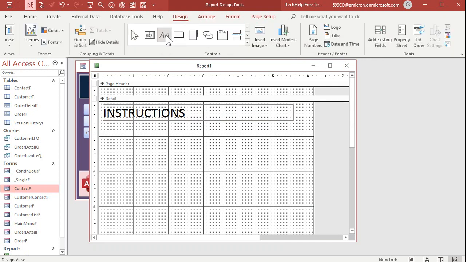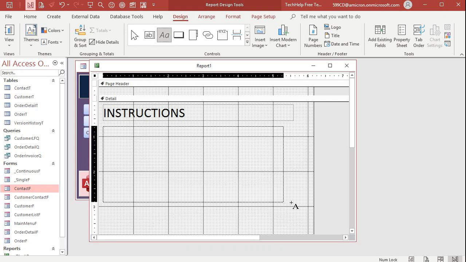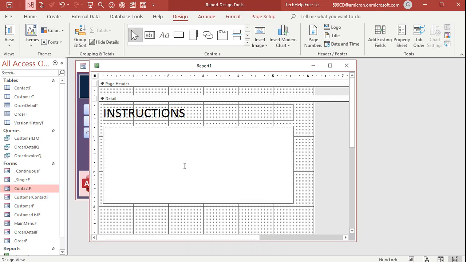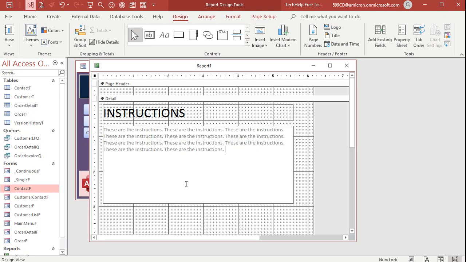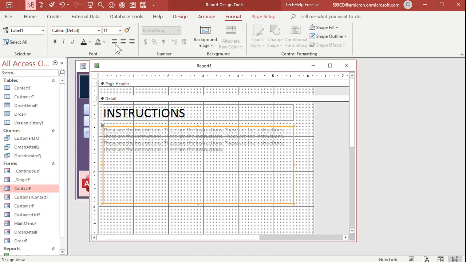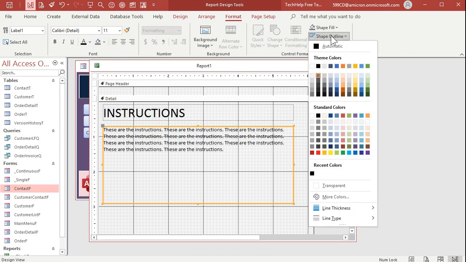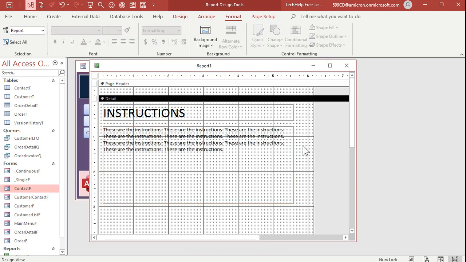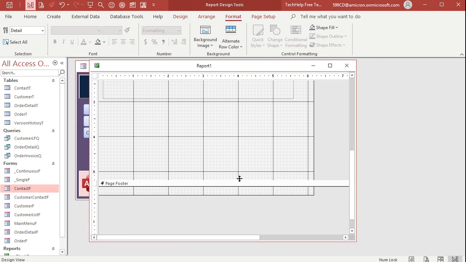So Design, give me another label. Someone just beamed in. All right, put it down here, and these are the instructions. And I'll just do this: copy, paste, paste, paste, paste, paste, paste, paste, paste, paste, paste, right? Just like that. Okay, and then we'll take this, and we'll go Format, Black, Shape Outline, Transparent. Okay, so there's our instruction sheet.